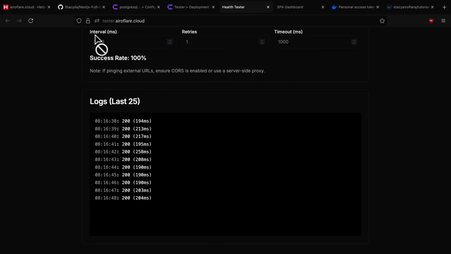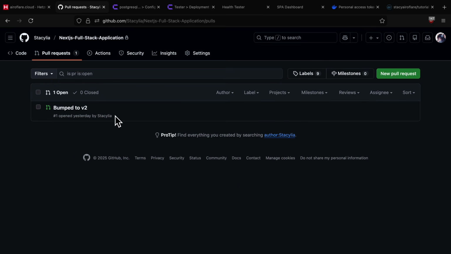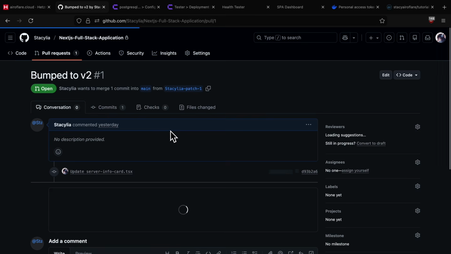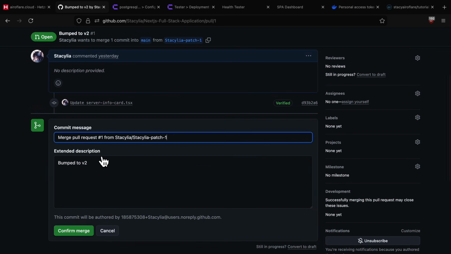Now I will merge a pull request on the Next.js application codebase on GitHub. So Coolify will deploy the new version of our application. While it deploys, we will check this tester site for the status of the requests we are sending.